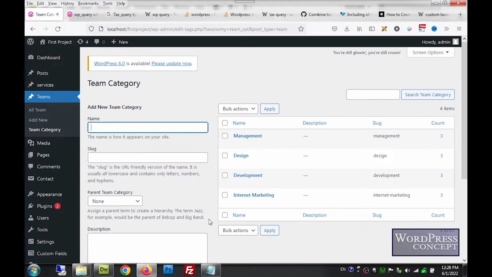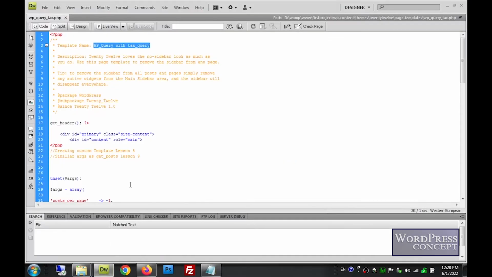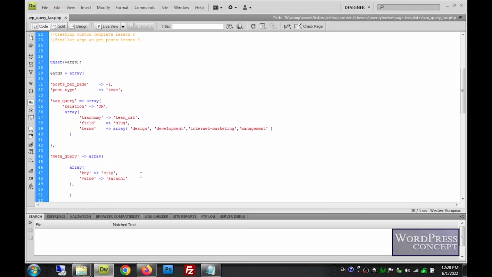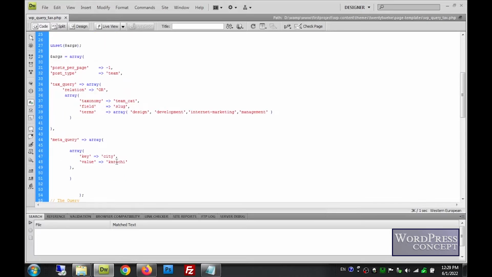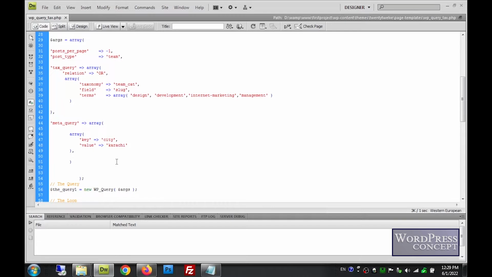Now let us start with examples. I will show you some code examples so that you can practically see and experience how taxonomy query works. Now let me place some code and then we will start discussing that code.